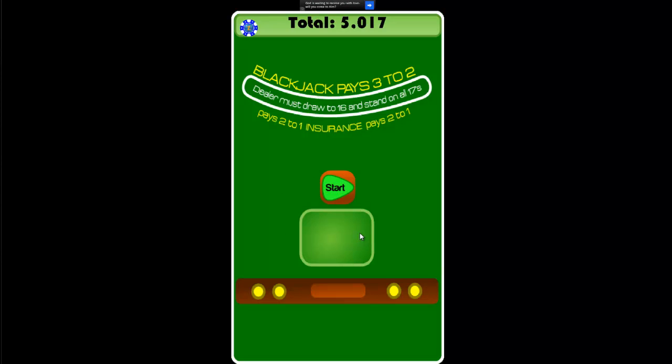For instance, face cards are counted as 10 points and the others have their regular score that's equal to the number they have on the card. An exception is the ace that can be either 1 or 11 points depending on what the player chooses. I'm gonna start the game so you can see how it's played.